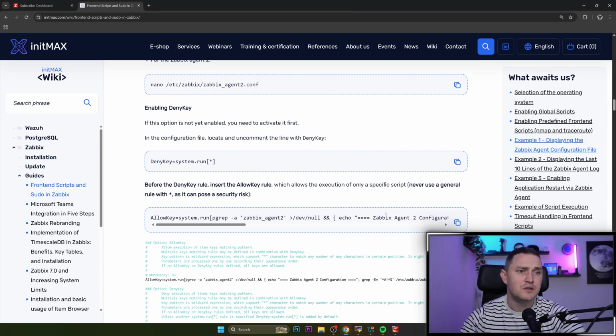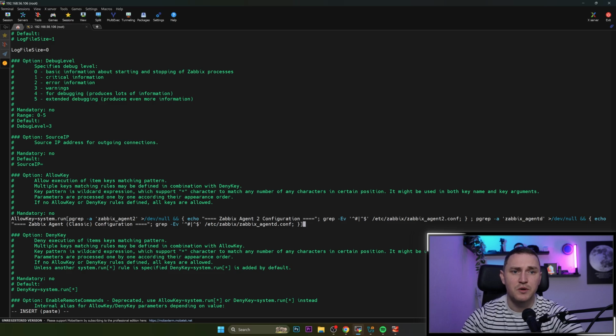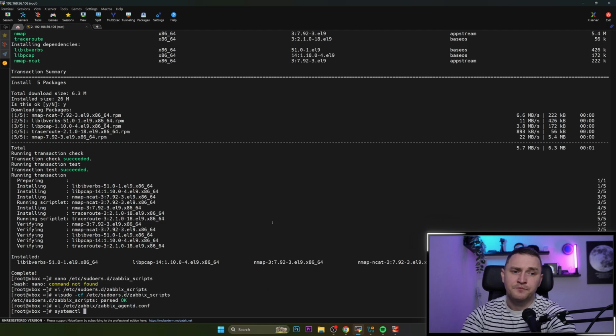So you need to use AllowKey only with those commands that you actually plan to use in your Zabbix system. So right now we use AllowKey for the system.run pgrep zabbix_agentd. We don't have agentd2, so we need to fix some stuff. Oh no, all good. It takes both the agent 2 configuration and also agent 1. So this should work fine. So basically we just enable this key.